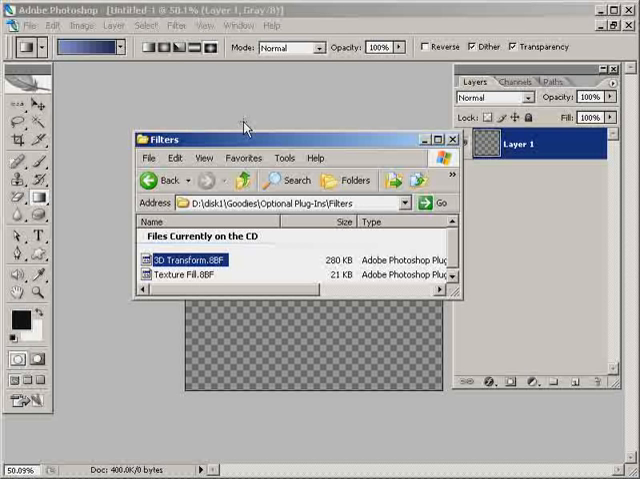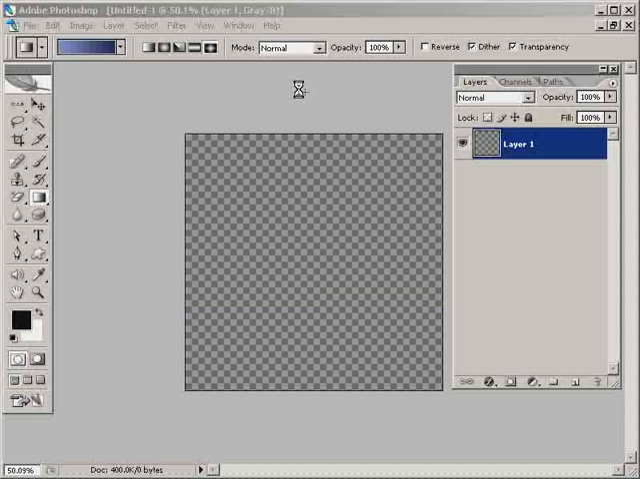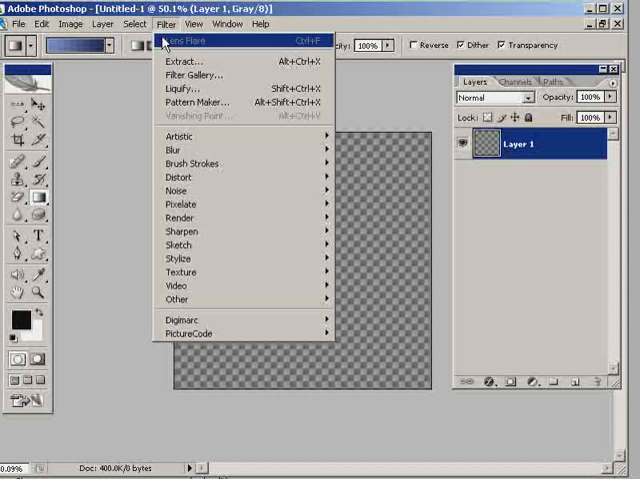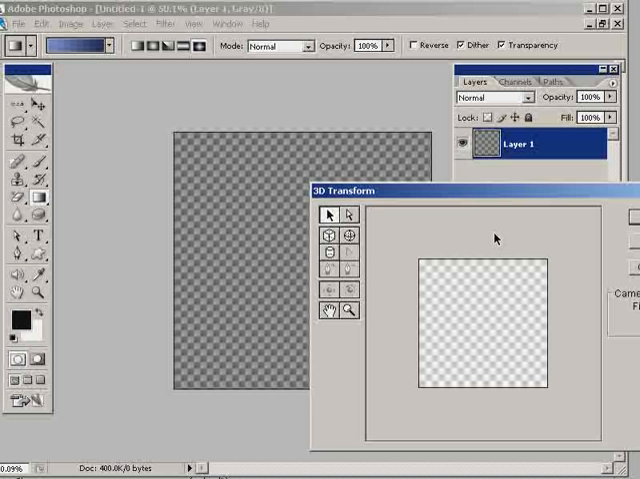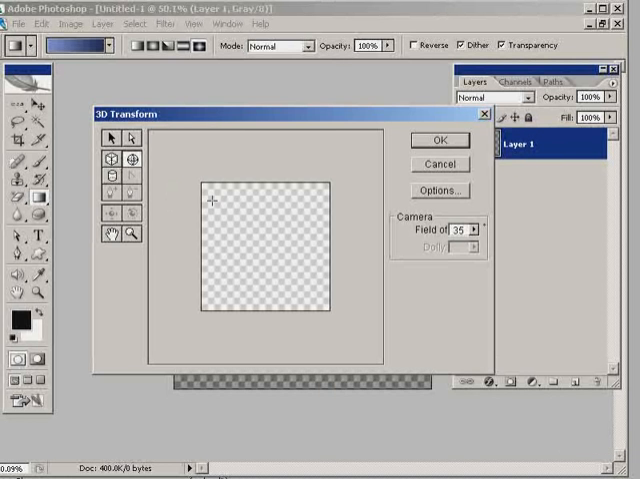There's another one in there called texture fill as well that you can use if you'd like to. I'm going to go ahead and only use the 3D transform one today though. So with that in mind, I'm going to go back to Filter, Render, 3D Transform, and it's going to pull up the 3D transform dialog box. Inside of that, I'm going to click the globe, and I'm going to click and drag to create a globe the size that I want, like so.